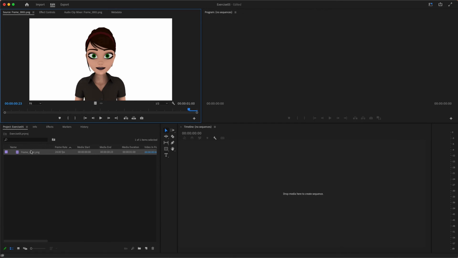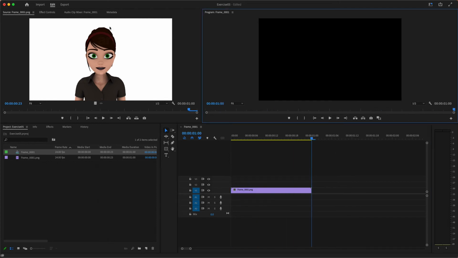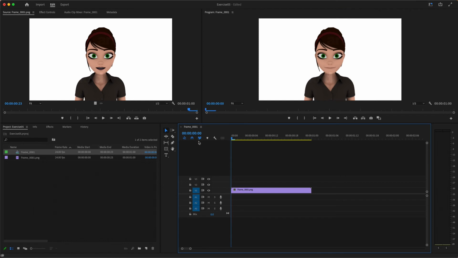Yeah, that's everything. So what I'm going to do with this is I'm going to click it and drag it over here to the new icon and let go. And it's going to immediately create a sequence based on the parameters of the video clip. So now when I press play, it's playing the same clip, only it's in the timeline.